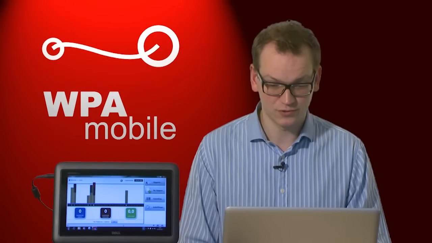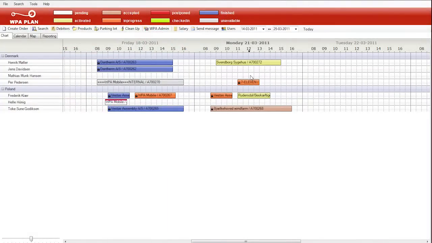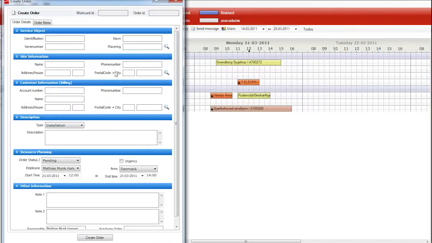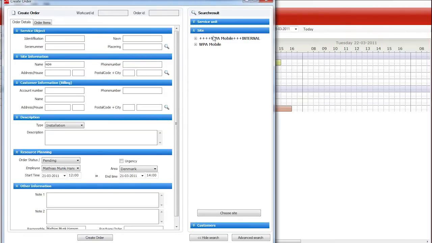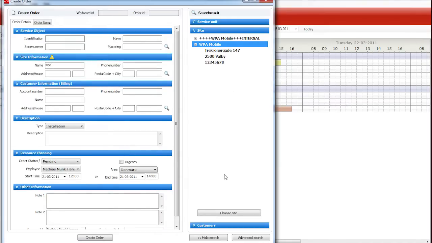If I want to create a new order, it's quite easy. I'll just choose the time I want to create it on. Let's say at 12 o'clock, and it will be me. Let's just right click right there and choose create order. From here I can search specifically on a service object, I can search on the site information, or I can search on the customer's billing information. In this example I'll just search for WPA Mobile. Let's choose WPA, and in this installation we have two. We have an internal and we have customer itself.